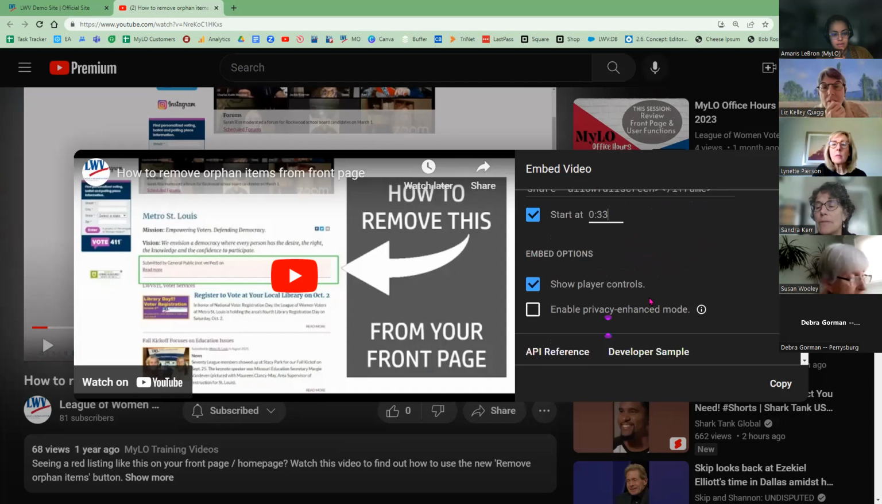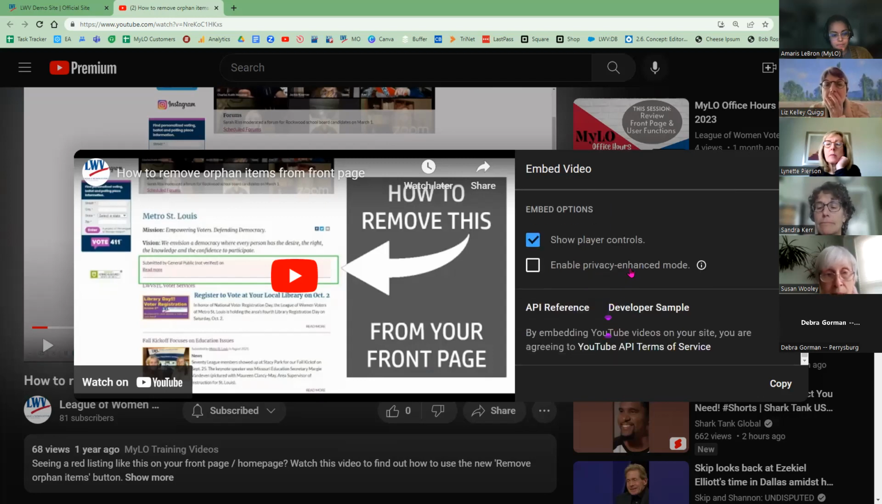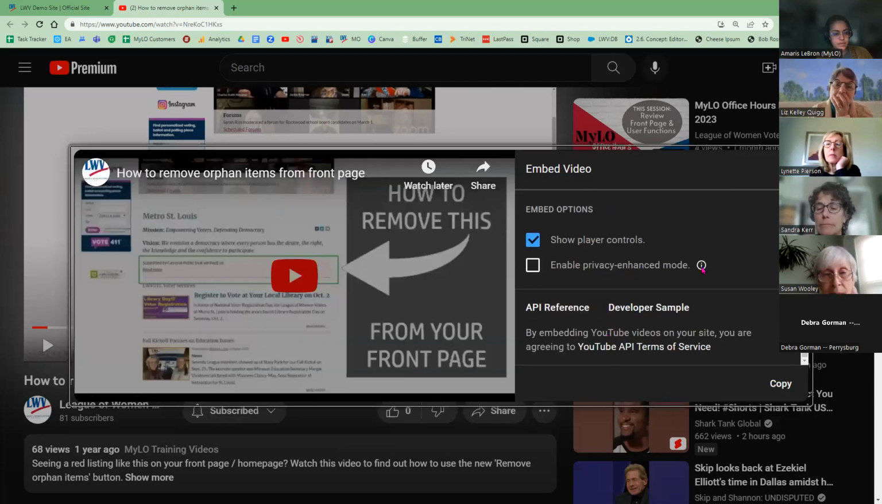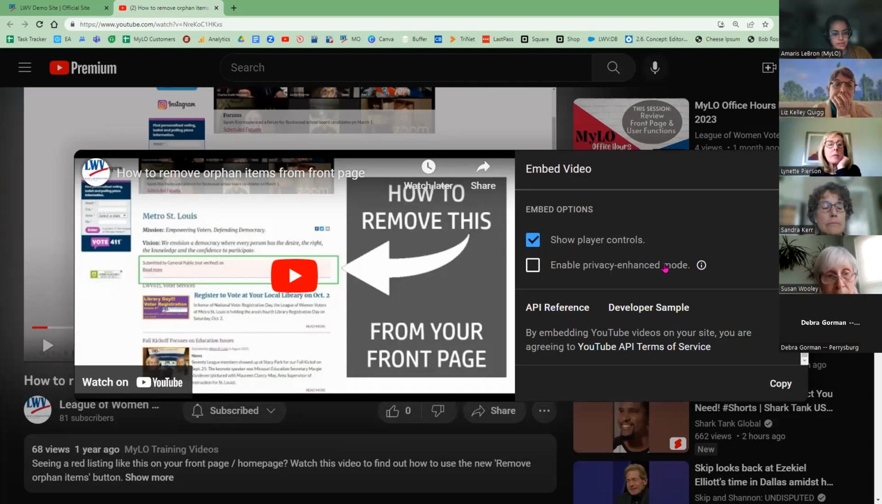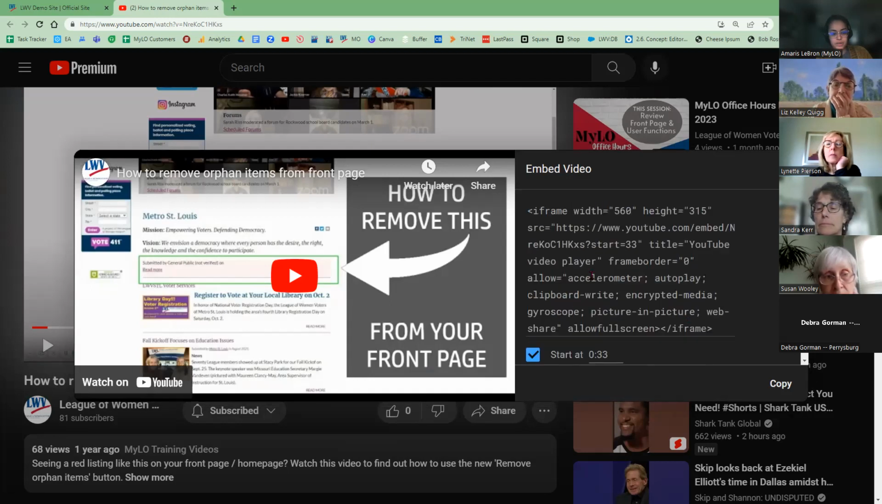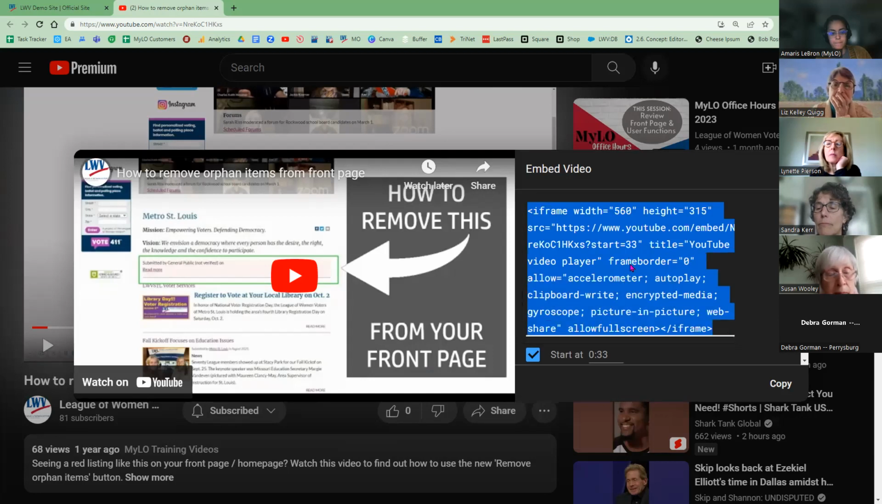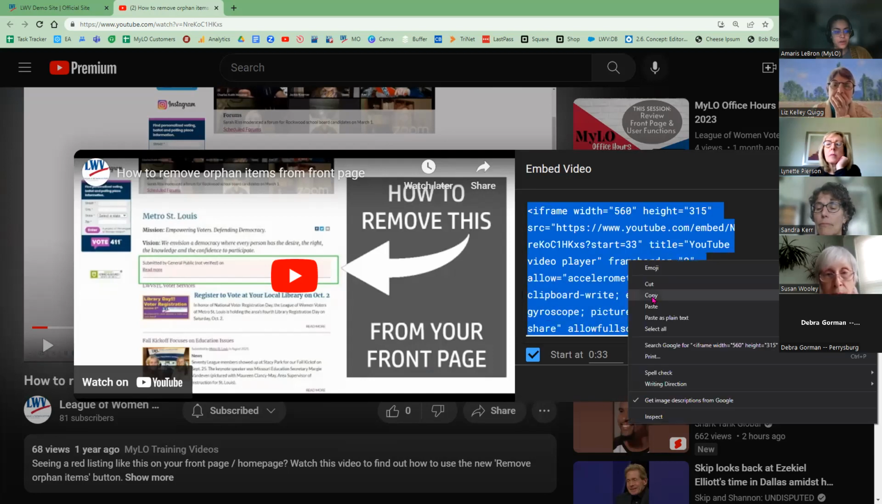It's really helpful if you're doing like a Zoom recording where there's stuff that happened at the beginning. You don't want it to start there. Exactly. It's great. Yeah, definitely. There's additional options here. It looks like the show player controls is just the play and pause and all that. Privacy enhanced mode, I'm not sure what that is, but I would just recommend going with what you got there. And then we just go straight to copy this. So select the whole thing and we copy.